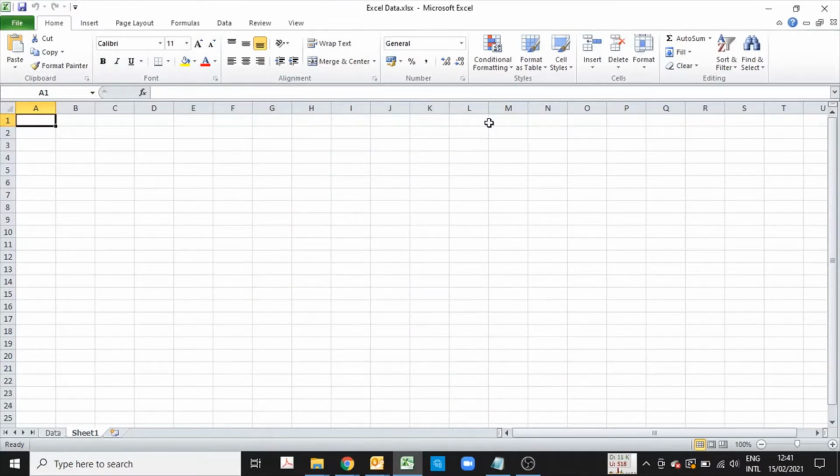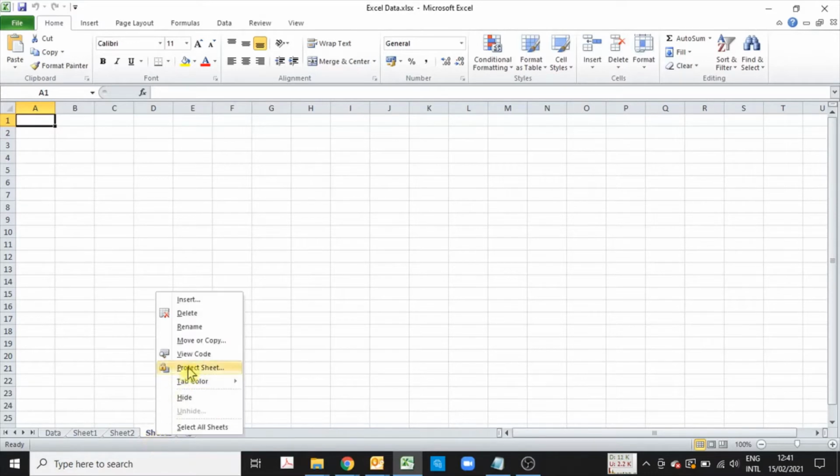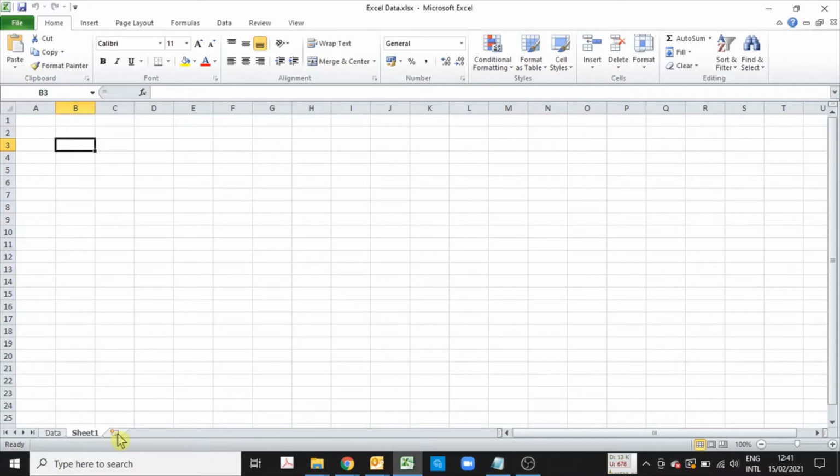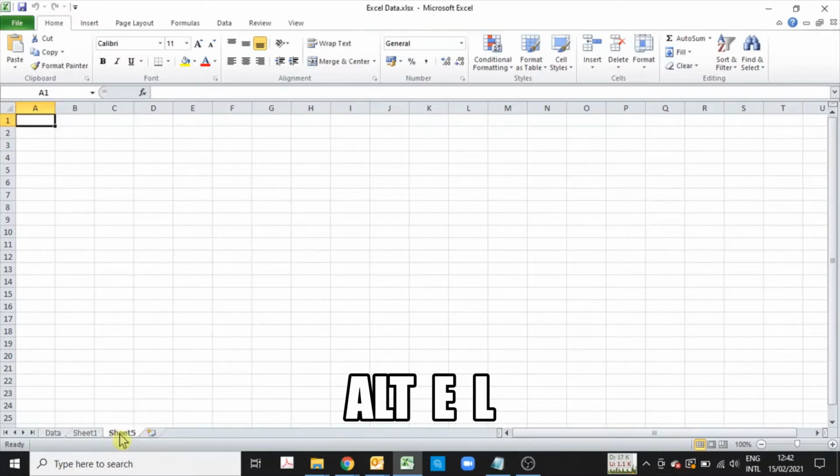Okay, so now let's understand what are the components in a Excel file. A single sheet is called as a sheet and the whole Excel file is called as a workbook. You can add as many sheets as you want just by clicking here, or you can just delete them. I use shortcut Alt E L to delete them. Alt E L, and the sheet gets deleted if I want to delete.